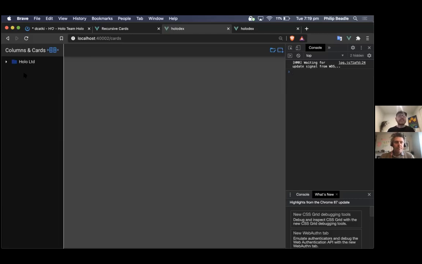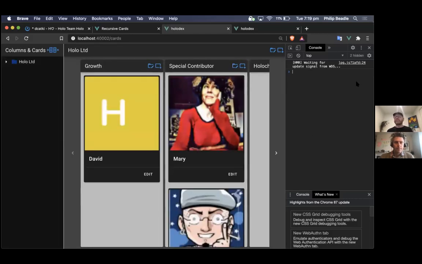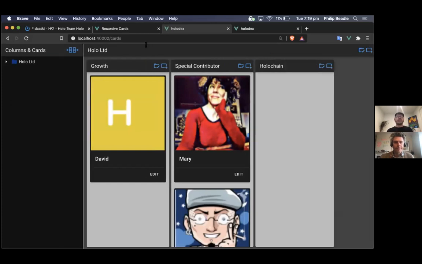You can see here, we've now got the same thing. So this is the separate agent. If I make changes here, they'll show up in the other one, but it takes a little while to happen at the moment. So there you go, 20 minutes, a fully operational Holochain application with everything you need to build it and to manage it.